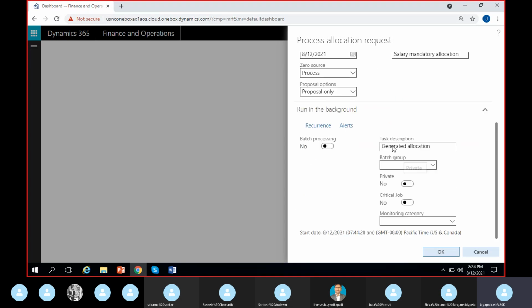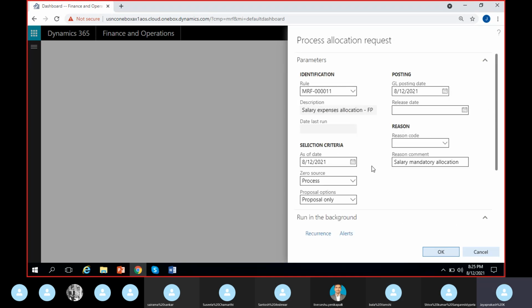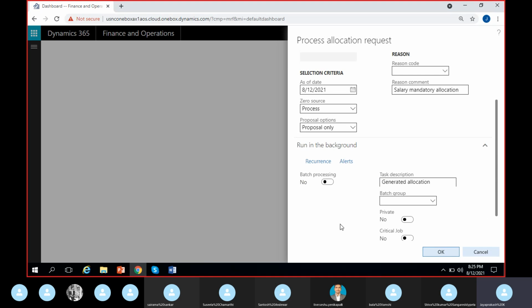Then we have this option called batch job. So what is a batch job? Batch processing. If we select batch processing, it will run in the background. If I enable this and click OK, it will run in the background. I can also give recurrence. Recurrence means to run the same criteria, same selection, once again, whenever I want.